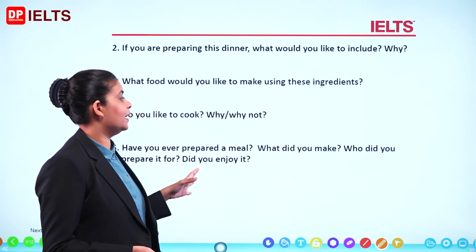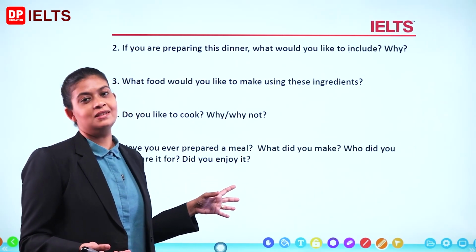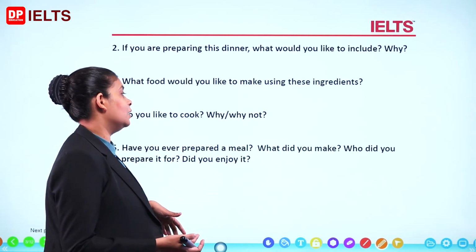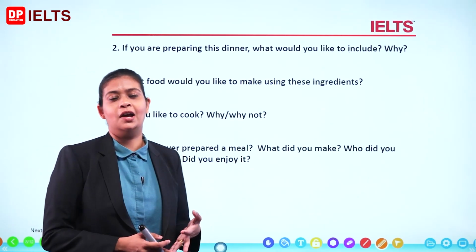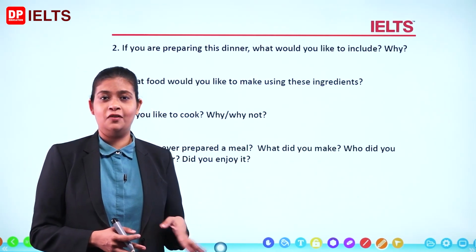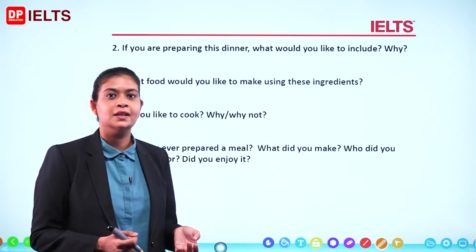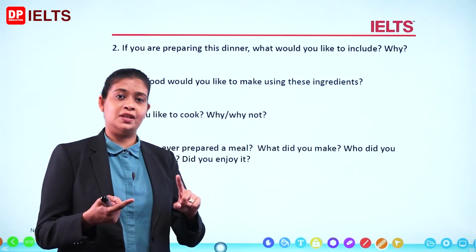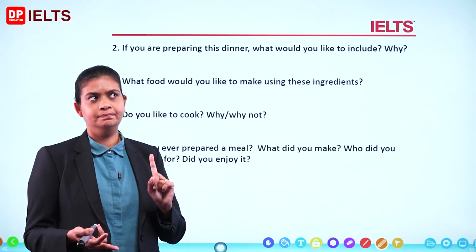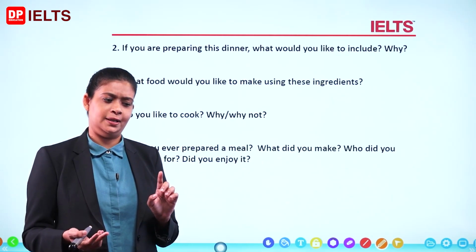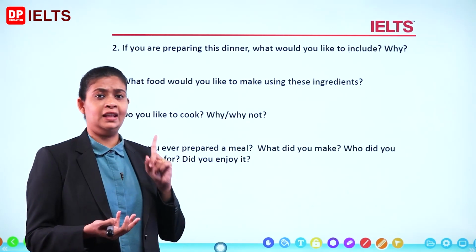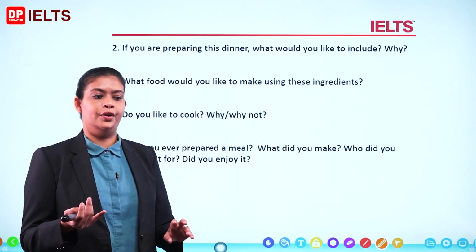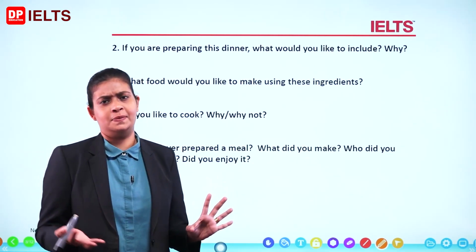Have you ever prepared a meal? Of course, I prepared meals, right? And what did you make? I've made rice and curry, I've made pasta, I've made pizza, I've baked cakes. I've made Chinese rolls, I've made roti. What else? I've made hoppers, I've made pittu, and different types of curries for sure.